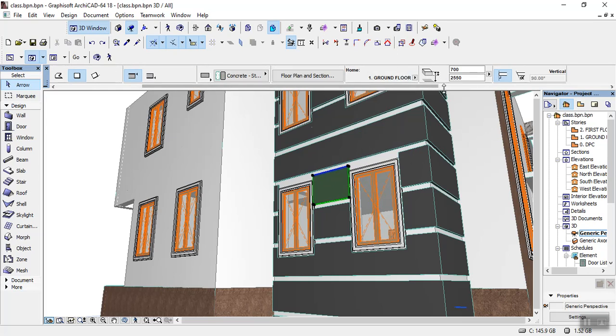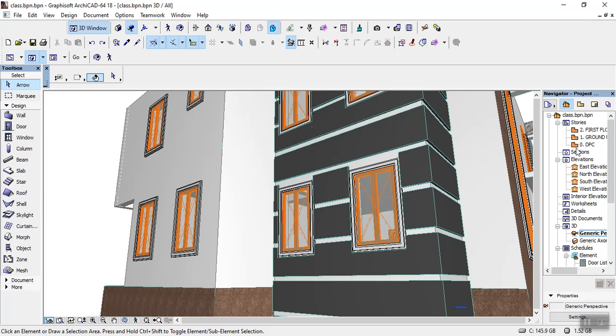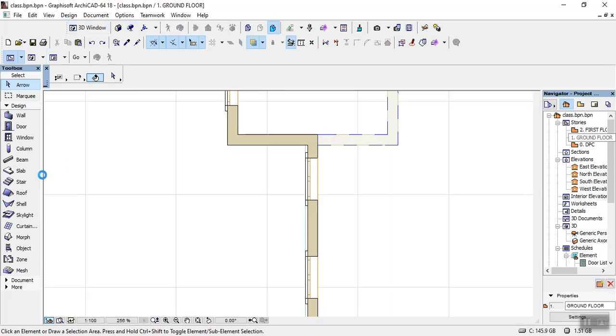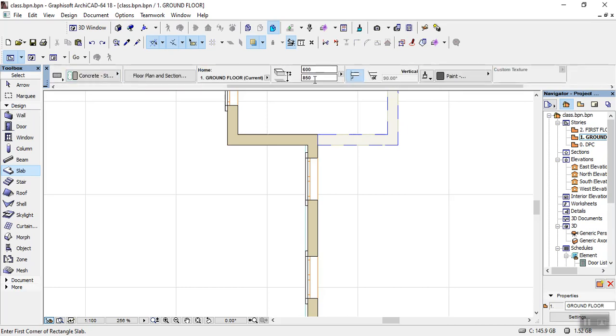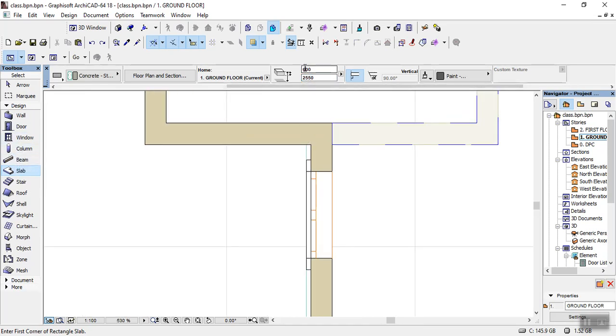I have 2550. I'll drag this from here to here. I'll come back to the spot. I'll pick my slab tools. I'll come down to 2550. Okay, that's the button offset. I'll change this to, no need to change that.